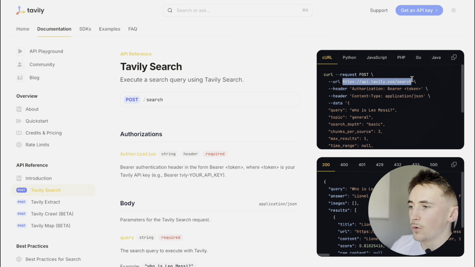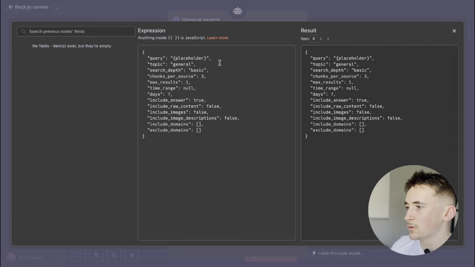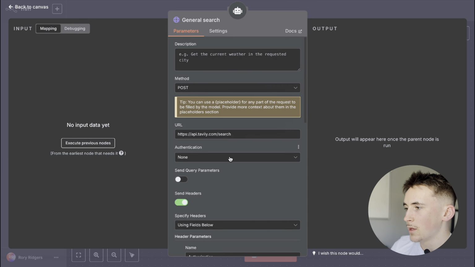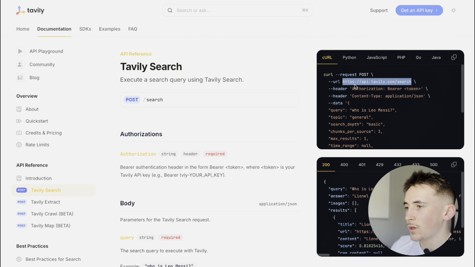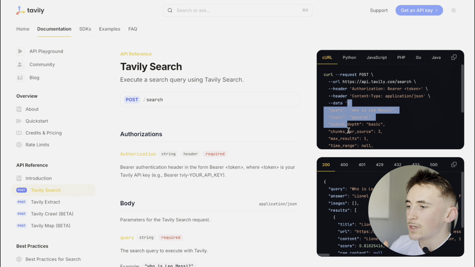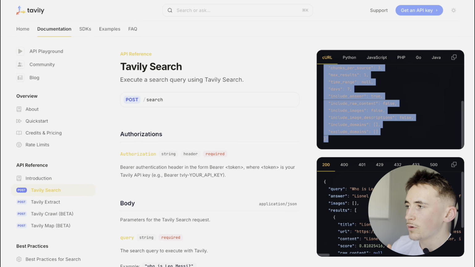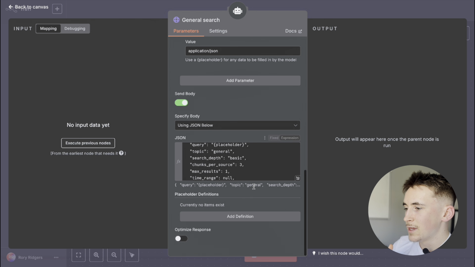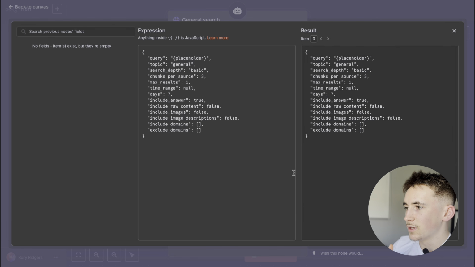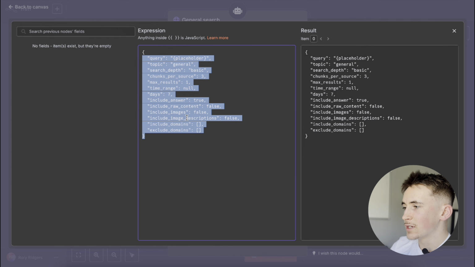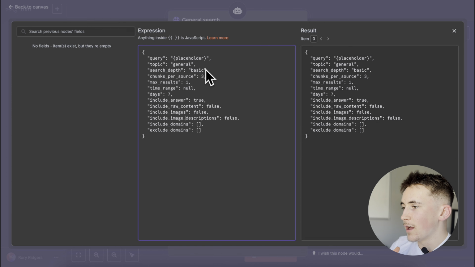So this is the curl here, which means we get our URL, which I just showed you. This here is the URL that we put in, and then authorization, bearer, API key, content type, application JSON for the headers, like I just showed you. And then the body is going to be this here. We just copy all of this over, and then we paste it into n8n, and this is what it looks like. So we've pasted that in here, and you can see there are a bunch of different things that we can search for, and we can tailor these searches.